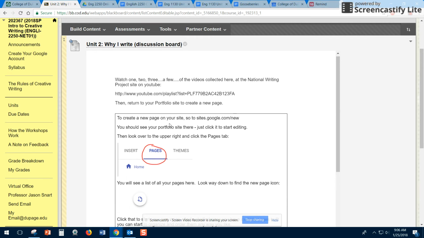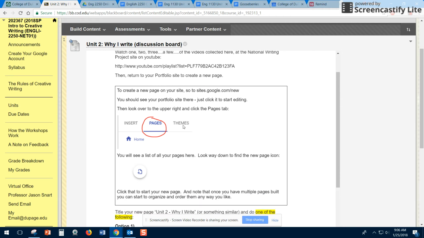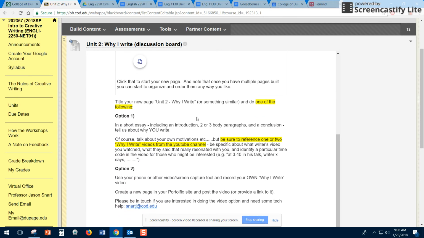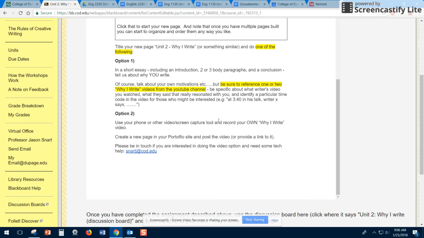Simply go to sites.google.com/new to find your site. Again, to edit it, just click on it. And then we're going to create a new page, which is what this is walking you through. And then there's a couple of different options here.